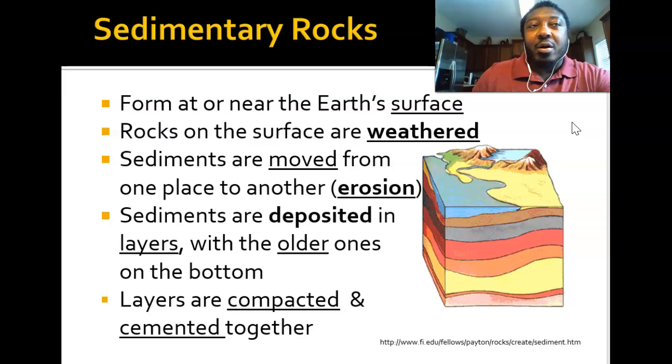You can have water that's carrying sediments. When water dumps itself into a larger body of water, it kind of slows down and drops the sediments that it's carrying. So when you think about erosion, think about forces that move sediment from one place to another. And then it says sediments are deposited in layers with the older ones on the bottom.